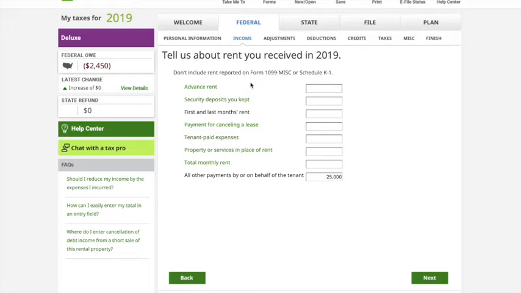Now here, tell us about the rent you received. Now this is for tabulating all other rent. This could be Airbnb, this could be HomeAway, this could be someone you rented the property to, a friend at the market rate, and anything that's not specified in a 1099 would go here, and you would put it in here, all other payments. So whatever income you got from all of those sources, you would put here.